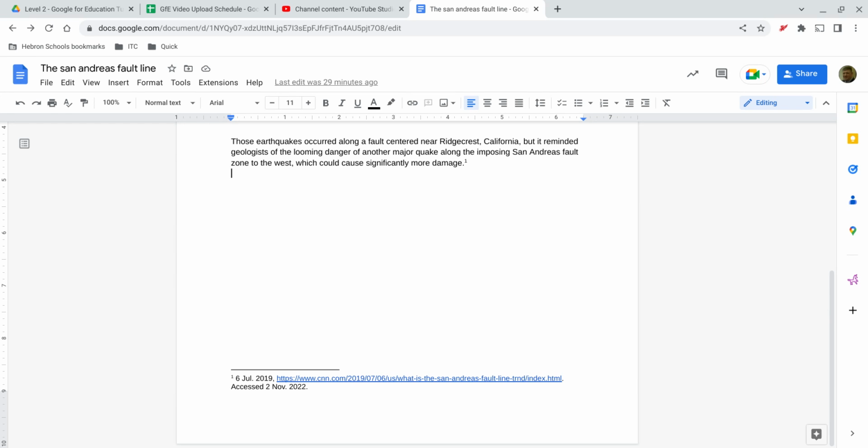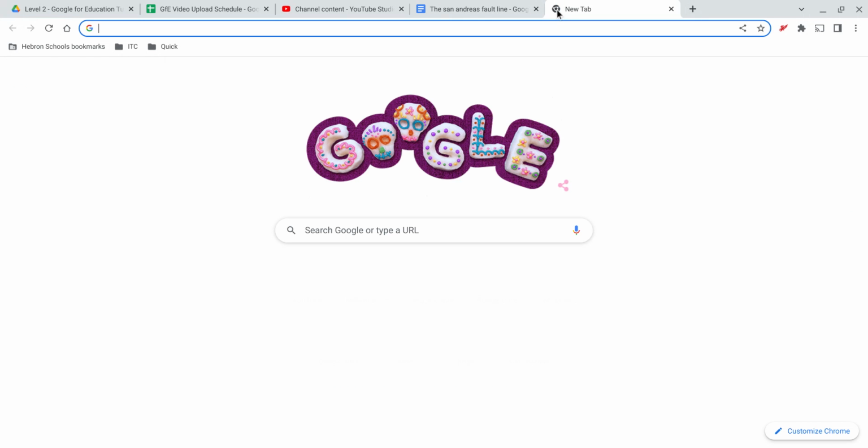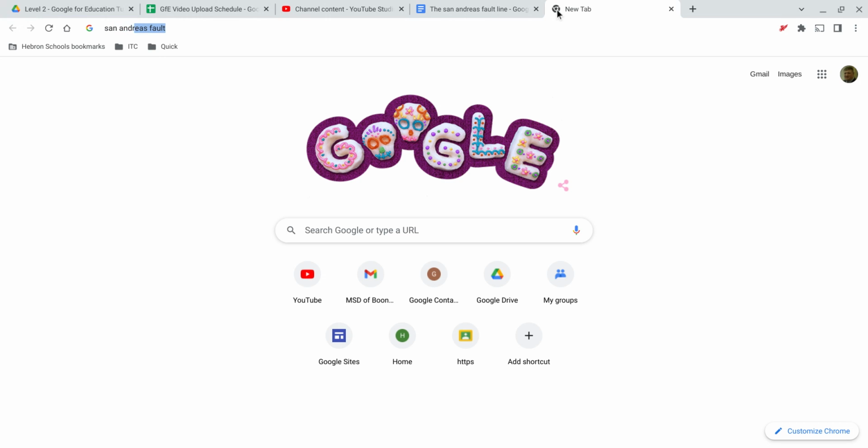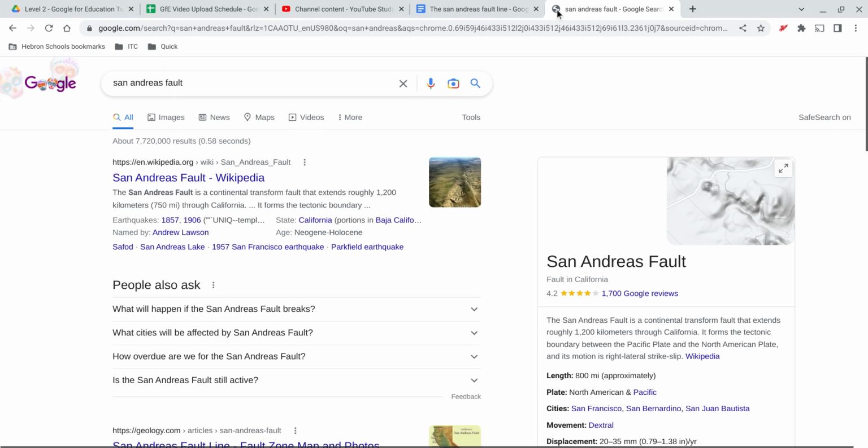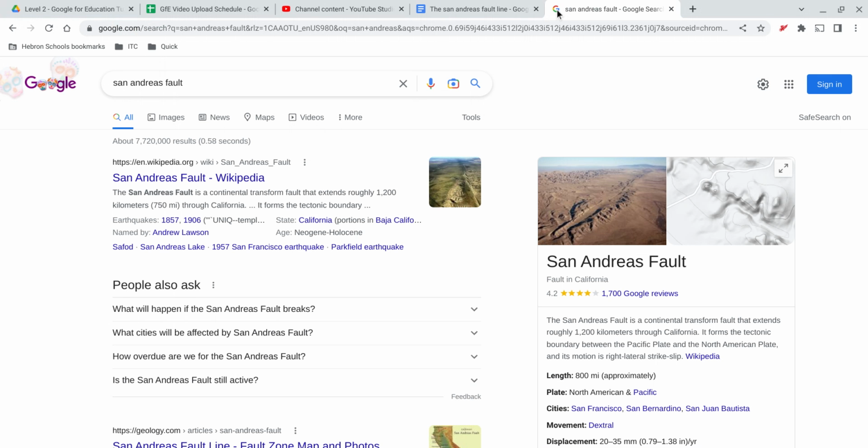So I've got my San Andreas fault line document, and let's say I want to add some other information that I find online. I've got a few options here. If I open up a new tab and I just search San Andreas fault, I get a typical Google search results page. But what I want to show you in this video is how to take advantage of these search options up here, as well as a few other ones you might not know about.